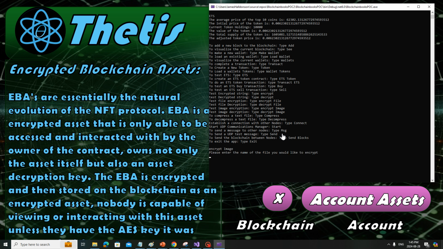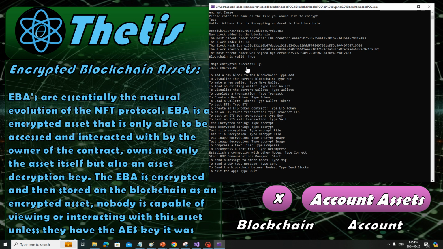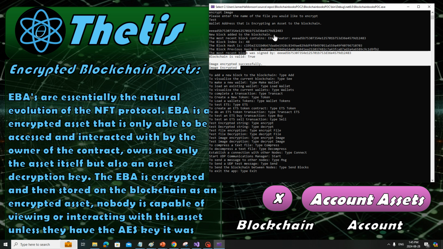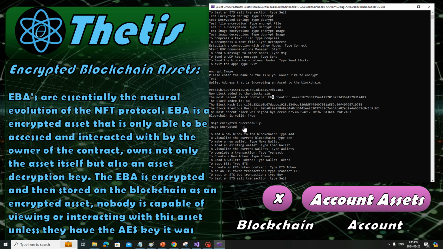So, name of the image, our image was named test, and the wallet address that's encrypting it, we put our wallet in here. And then this happened here, and you see this thing right here is actually the creation event of the EBA on my blockchain. So the block index is 48, block hash is this, this is the previous hash. The most recent block was signed by this guy who is now the EBA creator.